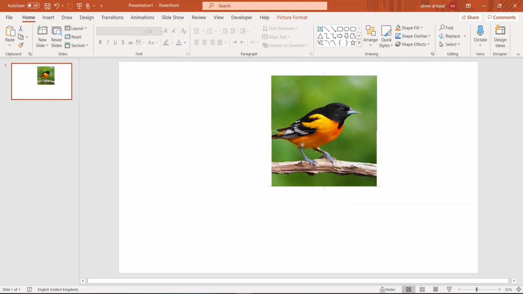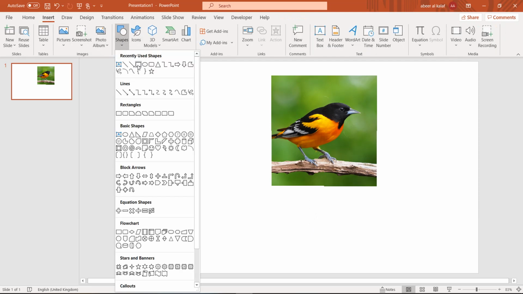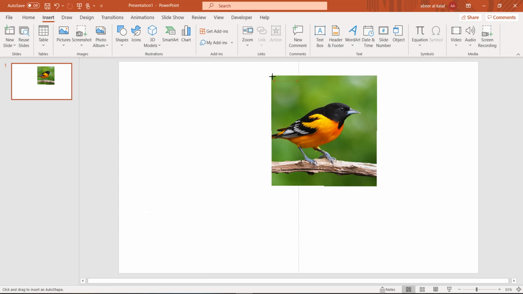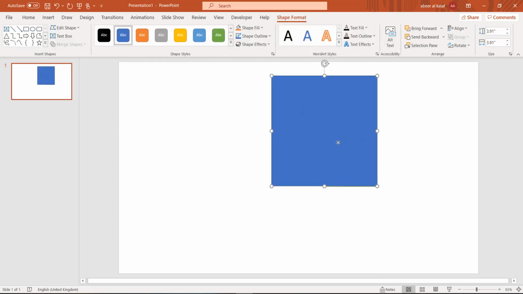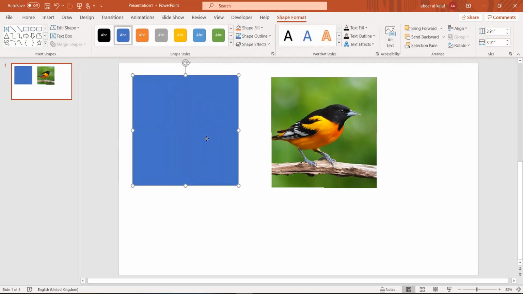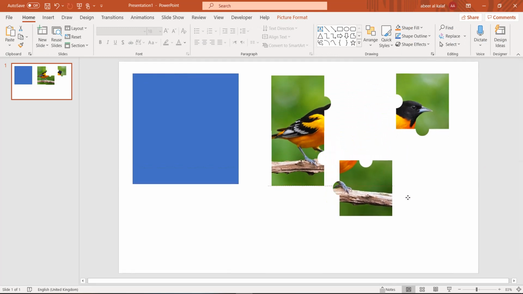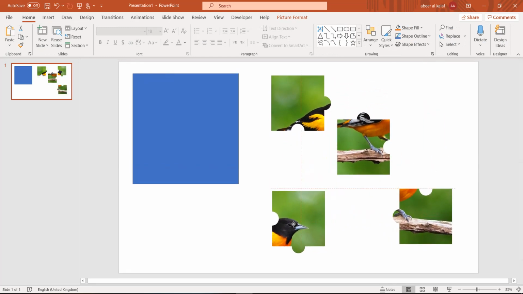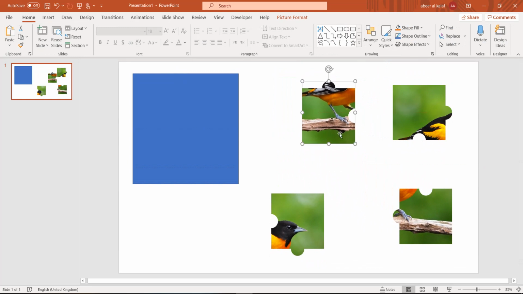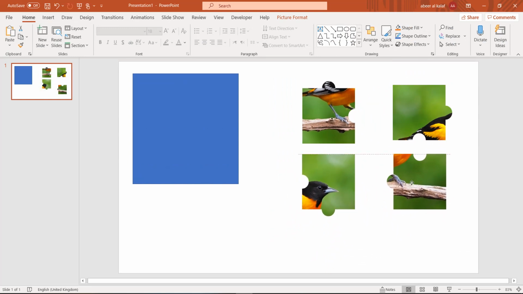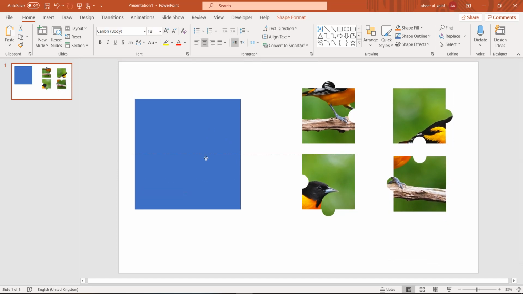What I will do now, I need a place to keep my puzzle in. I will go to Insert, Shape, go to Rectangle, hold the Shift key and keep resizing your square. Keep the square here. Now what I will do, I will keep them like this. So just put one here, one there, not in the correct order. Okay, I want the user now to put them in order in this square.